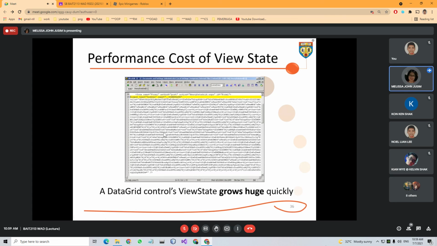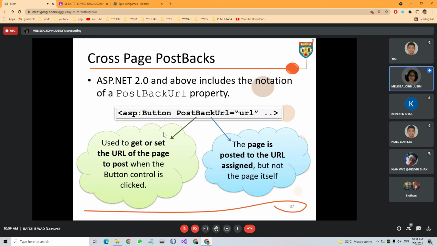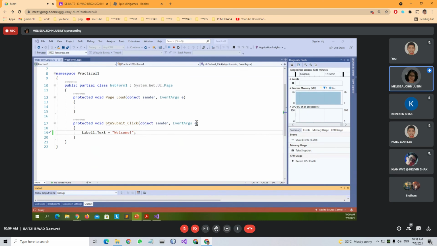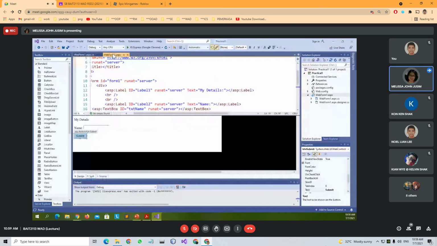You will learn this tomorrow, the cross-page Postback, whereby we don't put it in our attribute but we set it in our property. We can set it in our property. Let me show you a little bit more. What's the time? Oh, one more minute.